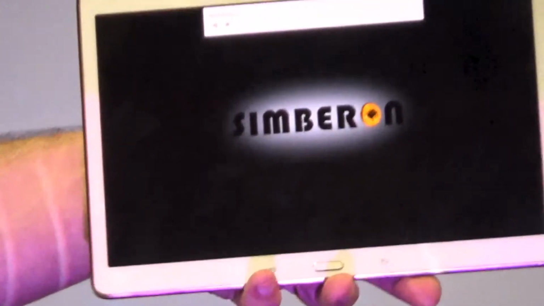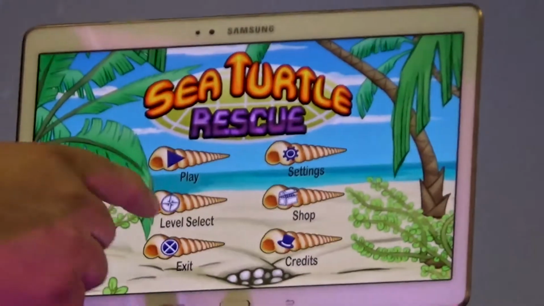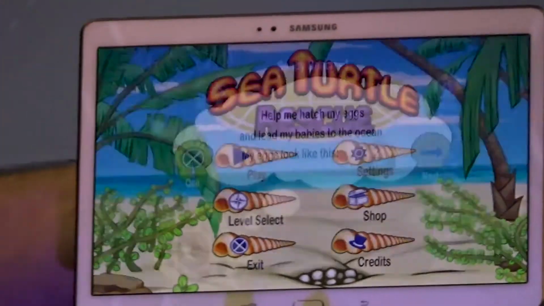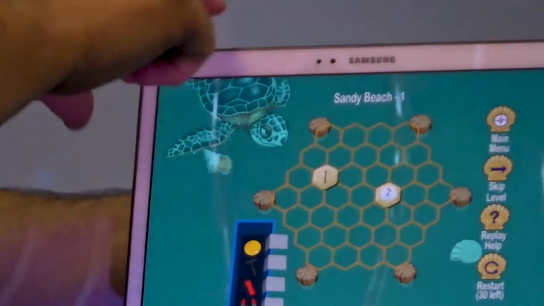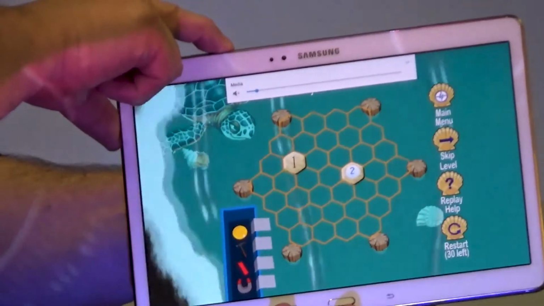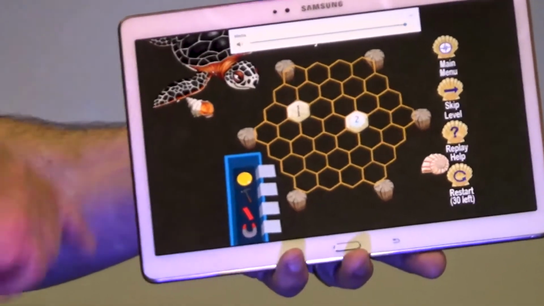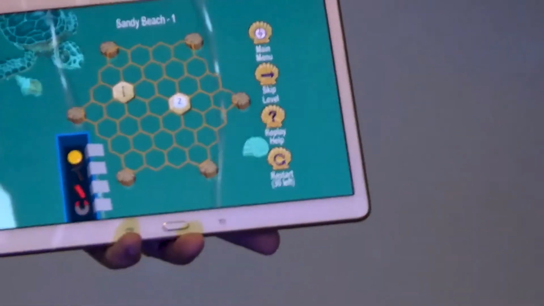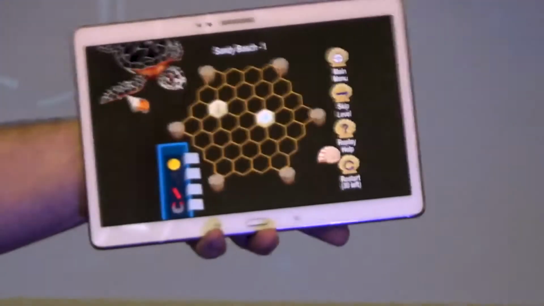Okay, I'll show you this on the screen in a few minutes, but what you're seeing here was all written in Smalltalk. I'll turn up the volume here. That's what I have. This is a game I'm calling Sea Turtle Rescue.